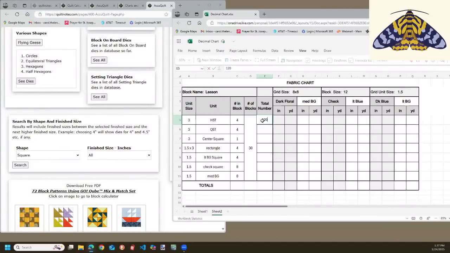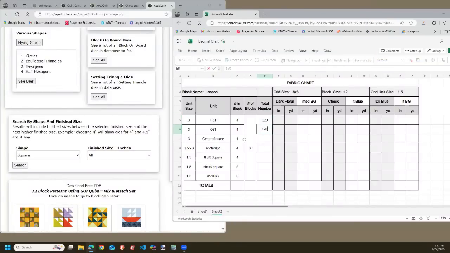Okay? Same thing with this one. There are 4 times 30 is 120. In the center square, 1 times 30 is 30. And so these are also 120.